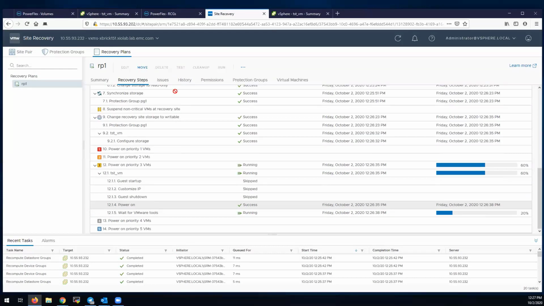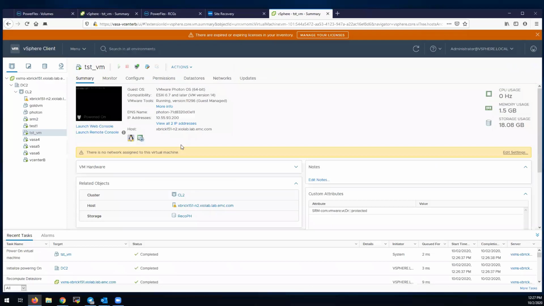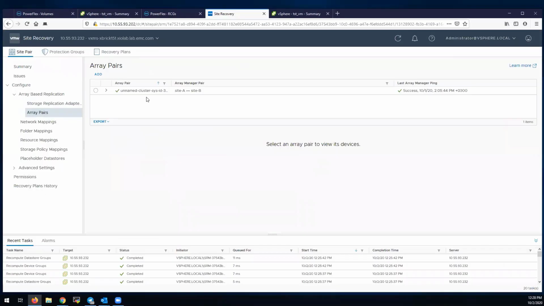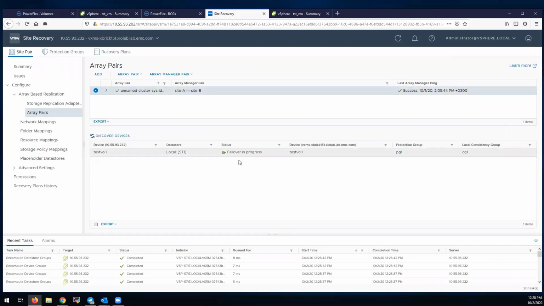By navigating to the target vCenter, we can see that the virtual machine is powered on and the VMware tools is up and running, while at the source site, we can see that the shadow VM is powered off. If we check the devices in SRM, we can see that the status has changed to failover in progress.